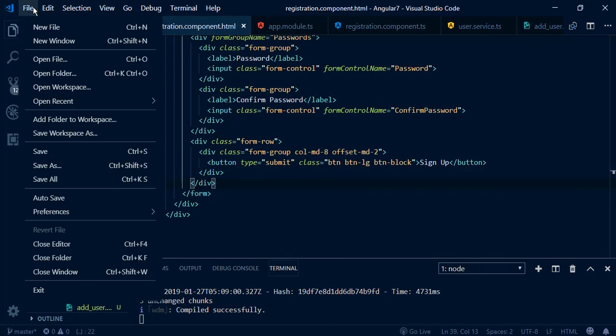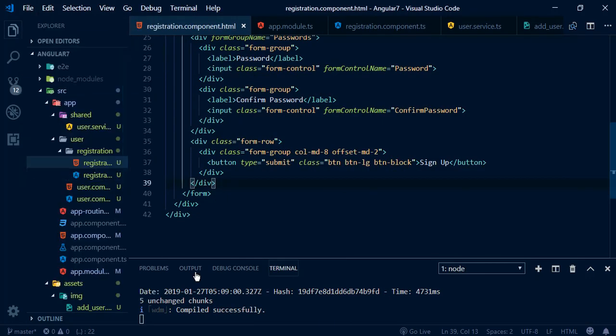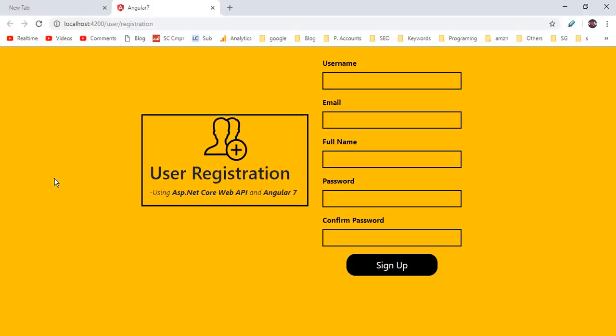Now let me save all of these modifications here, then back to the application. Boom! So here we have the user registration form. All of the form styles are defined inside the global style sheet. Now let's implement form validation.